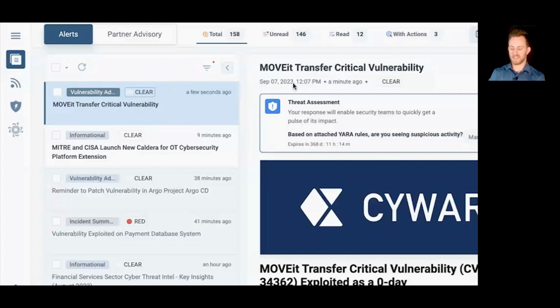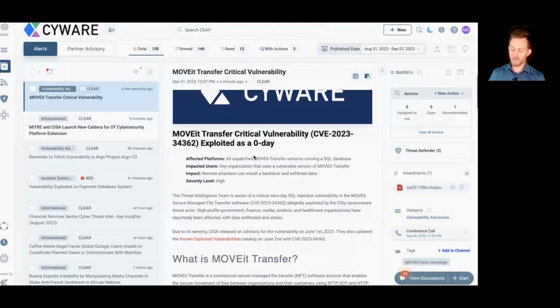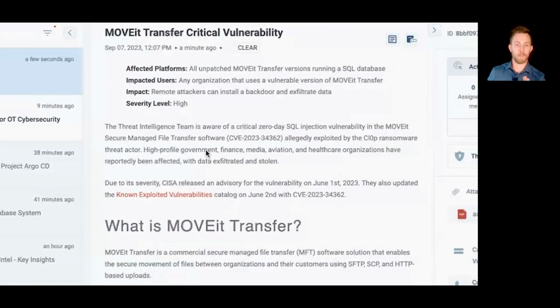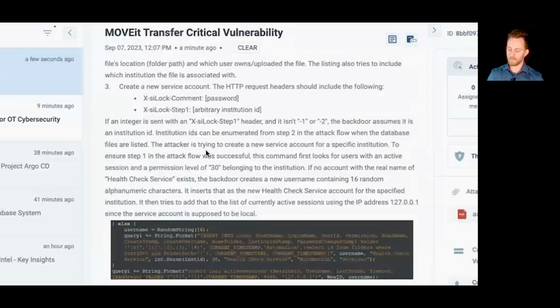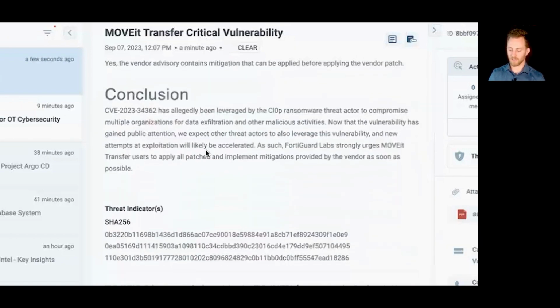And just sticking to the one at the very top, we can see that this in particular was a MOVEit transfer, an alert about a MOVEit transfer critical vulnerability. Scrolling down, we can see all of the relevant information that we added for the alert in that initial summary section, right? There's plenty of information on this alert here that we can read.